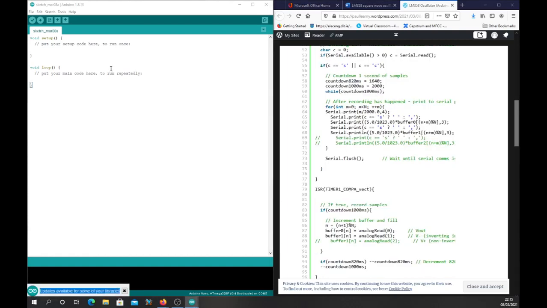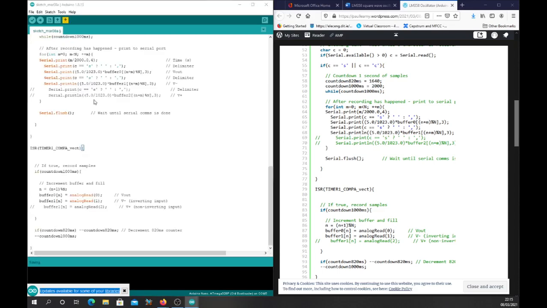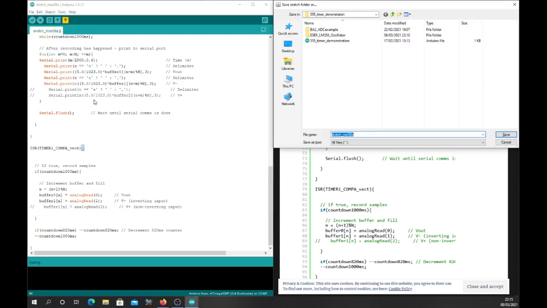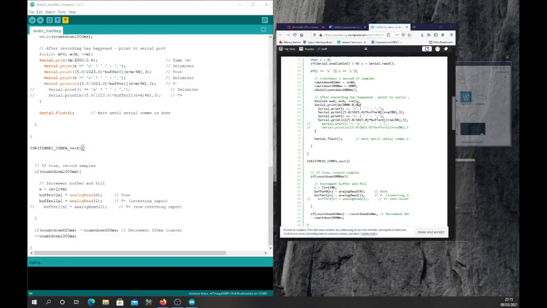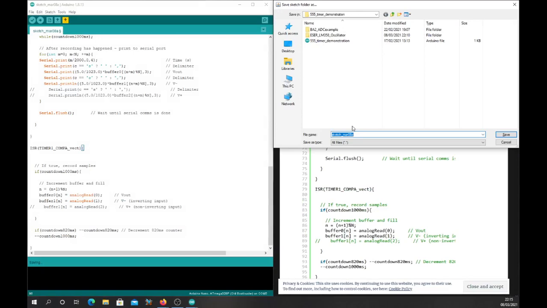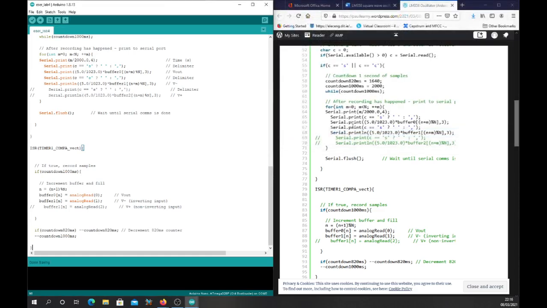So save it as whatever you need to save it as. My one here, I'm saving it as ESCO or App4, something like that, so you'll remember the name of it.